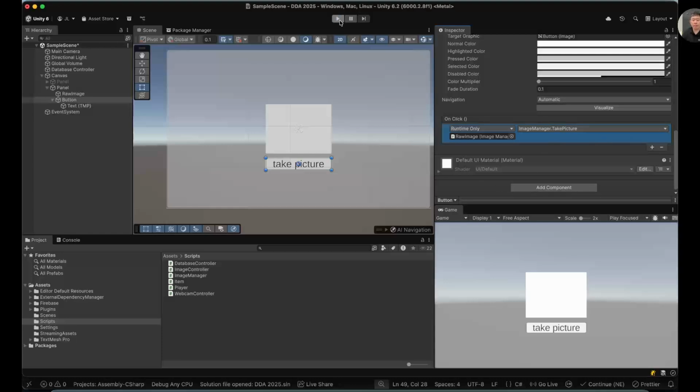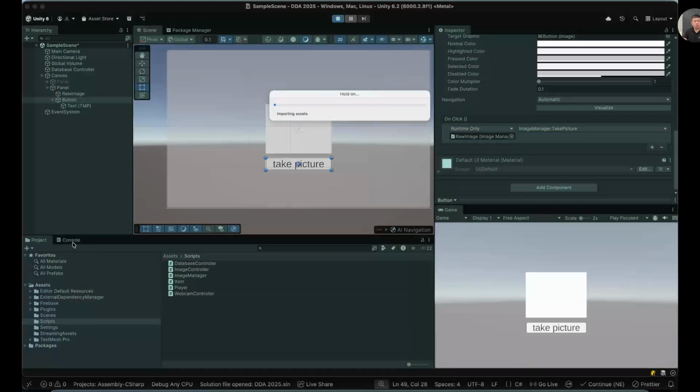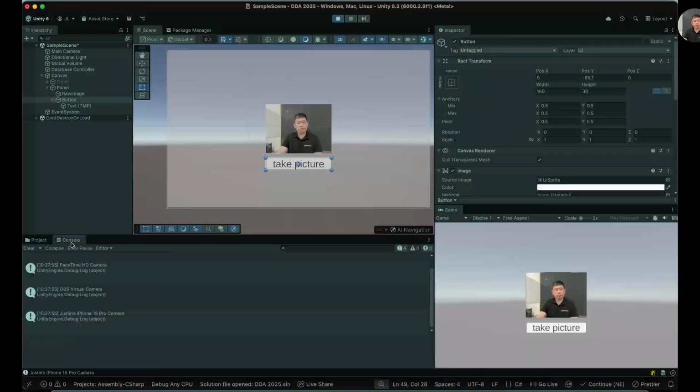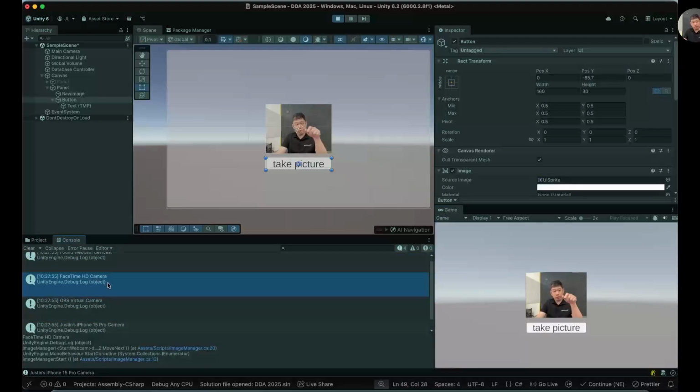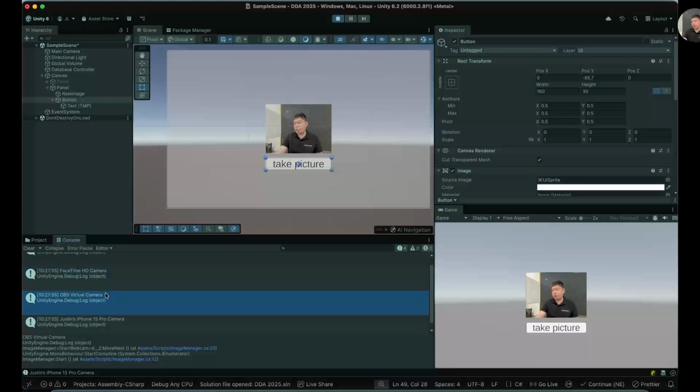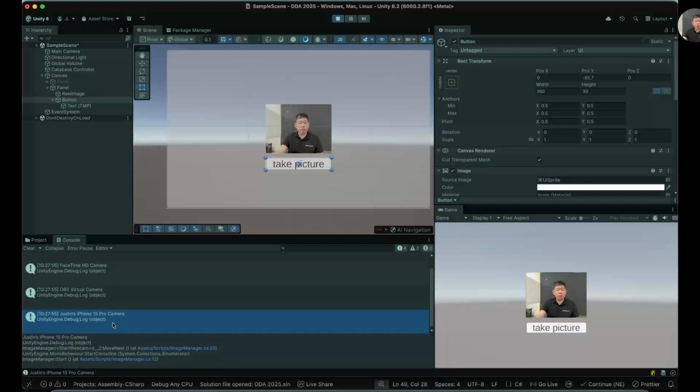So let's try it. Let's watch the console. Oh yeah, I forgot to show you this. We found 3 cameras. So we have my FaceTime HD camera, which is the one you see right here, the OBS camera, which is not in use, and my iPhone 15 camera, which is on the Mac. That's this Continuity Camera that links to your phone. So that's why we see 3 cameras. Now I have take picture, and I'm going to click on take picture. Okay, let's smile, take picture, and off.